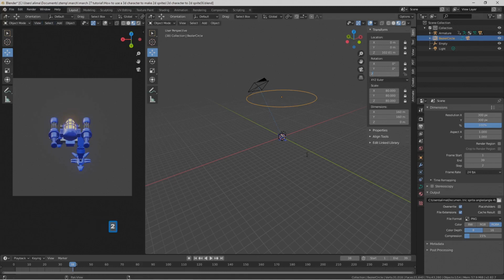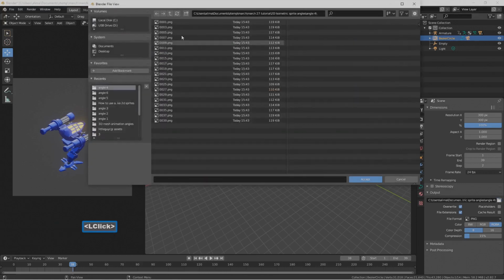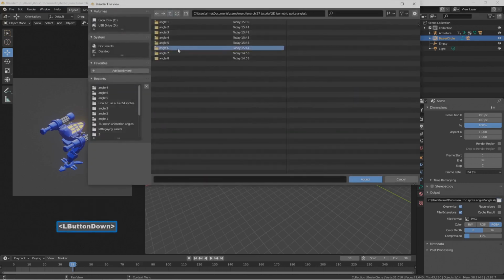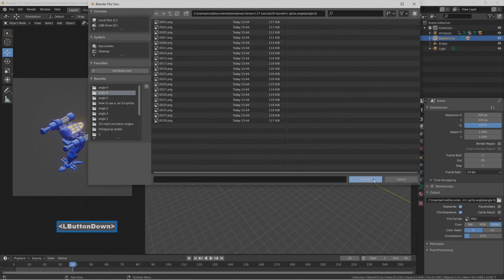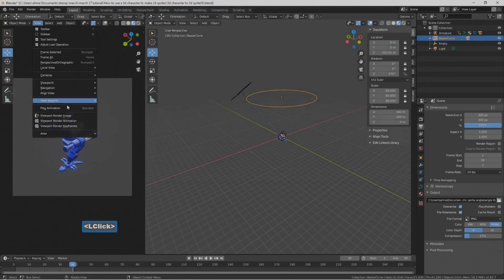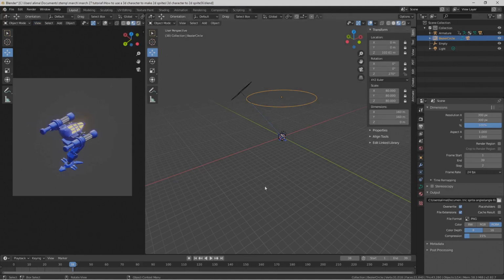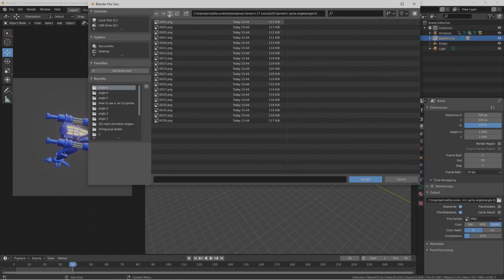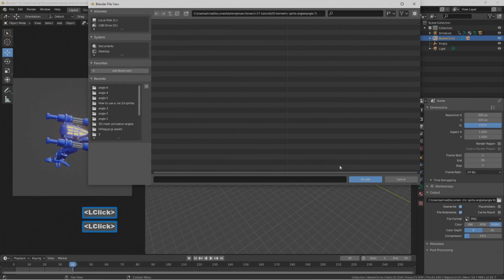You come back to here, 270. This is angle 6, so you would go. So we have that one as well. You would select accept, go to View, Viewport Render Animation. You would then come back to here. You will put in 315, press enter, go to the folder, go up, this will be 7, select accept.